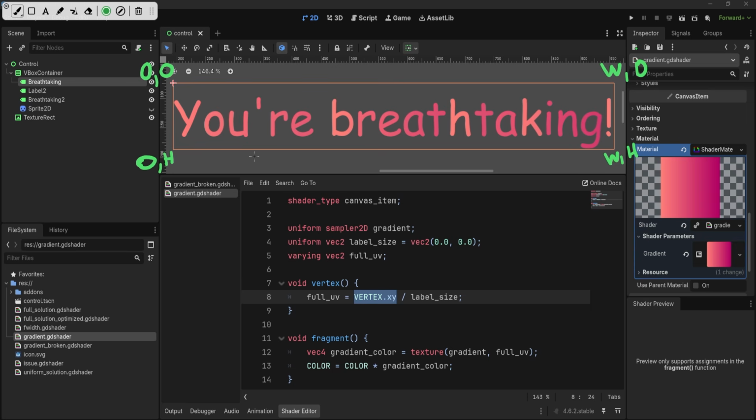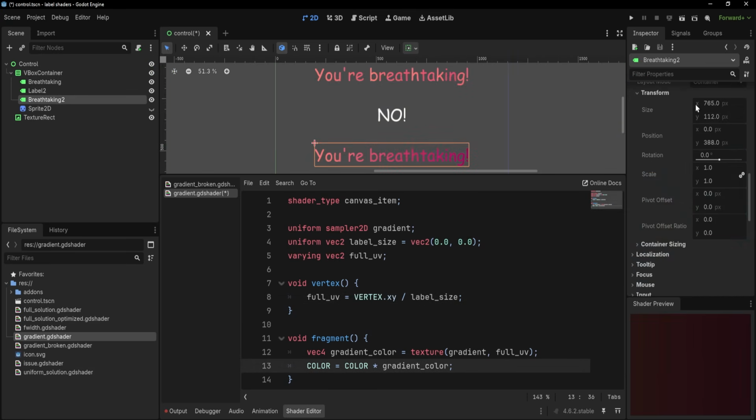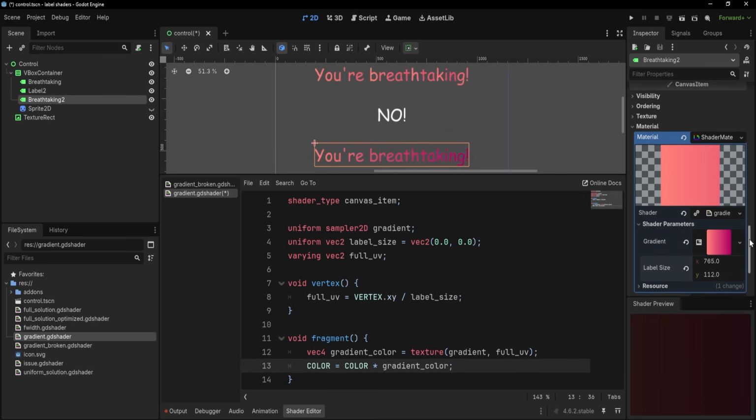If we take these values and divide them by the actual size of the label, which we can pass inside the uniform, we will get a value that ranges between 0, 0 and 1, 1, which is exactly what we can use as our new UVs in order to apply our effect. It's a bit of a bummer that we have to always pass the size inside the uniform, but otherwise this was such an interesting Godot quirk.